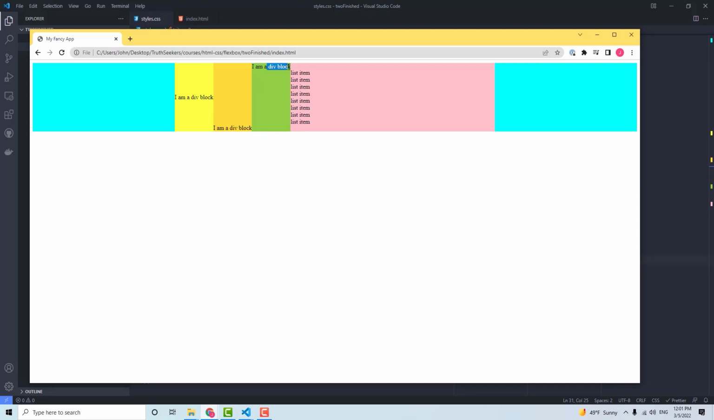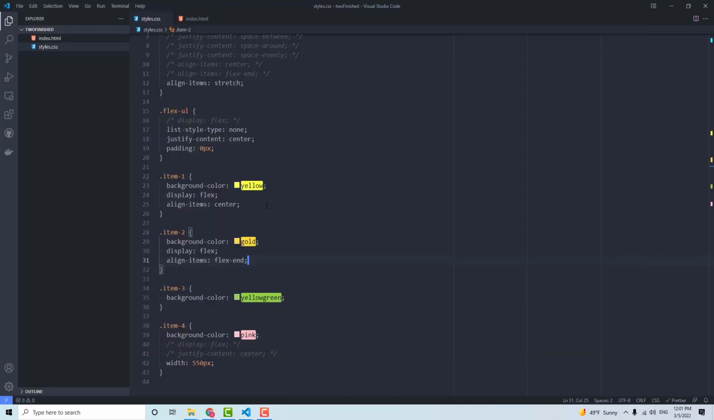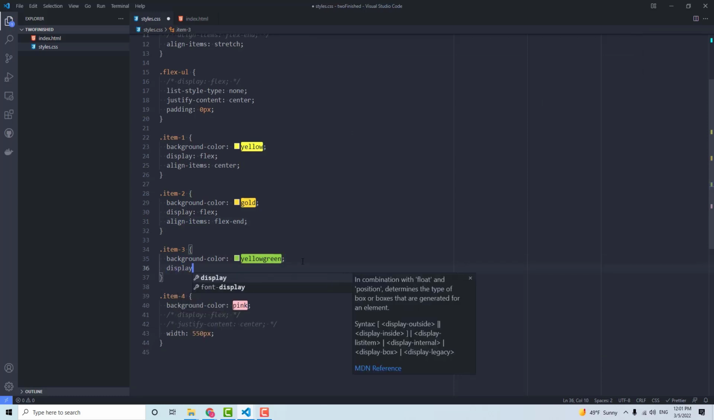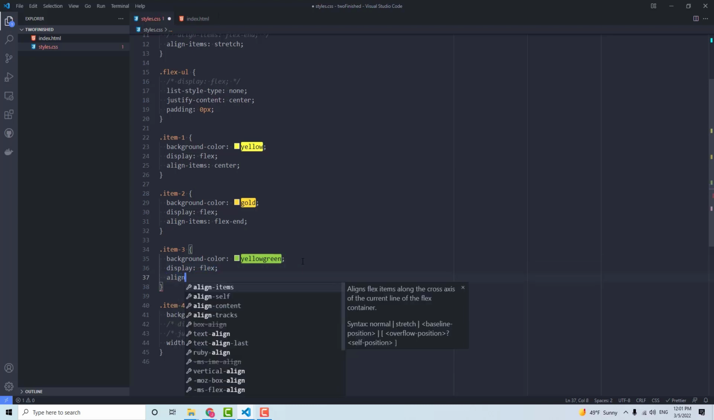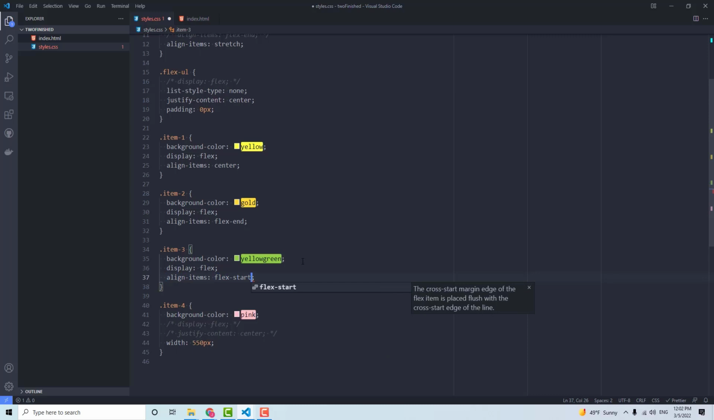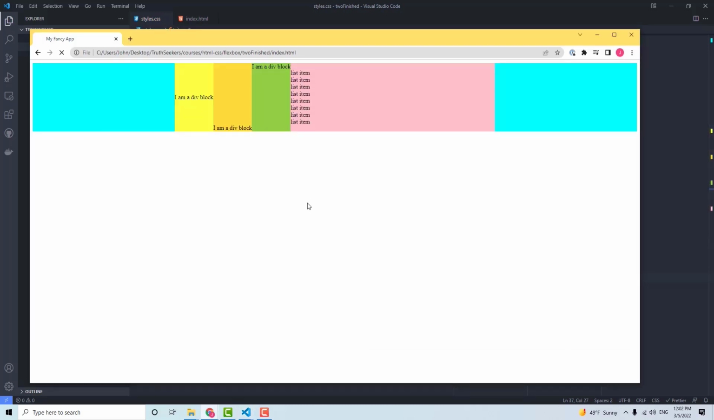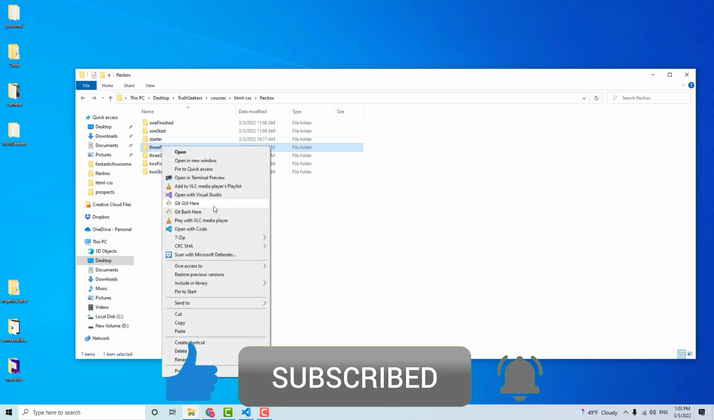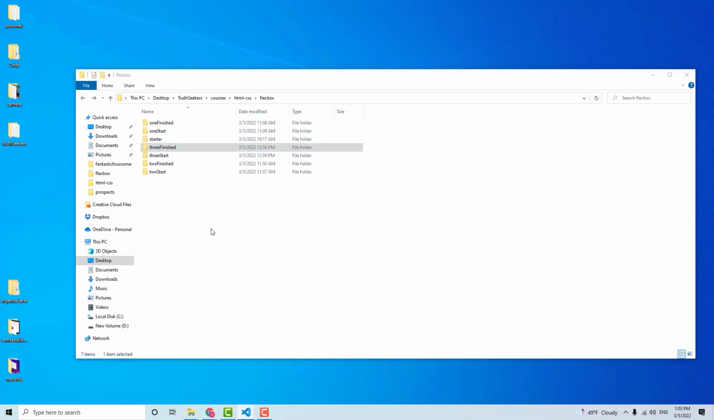And then this one we could do start, or you could do baseline, but hopefully this all makes sense. Let's just do flex start. It's not going to change anything, but that's fine. So we'll do display flex, and then align items flex-start, save, refresh, and then it's still up here at the start. So that's pretty much align items. I'm going to open up the 3 finished. You can open up the 3 start. So I'm going to open it up in my text editor.